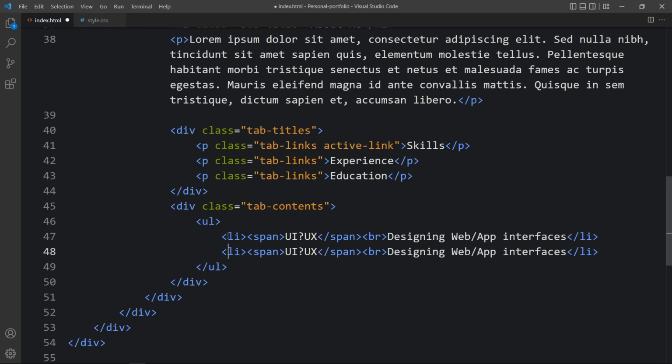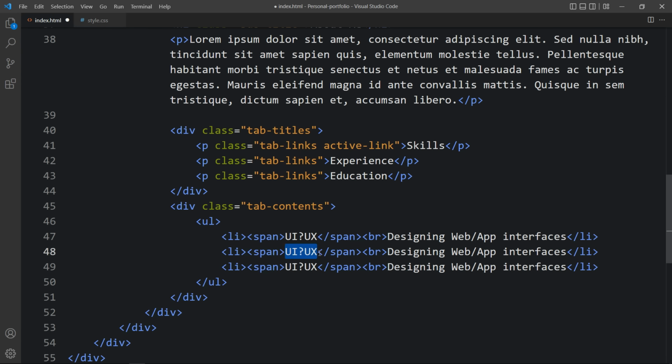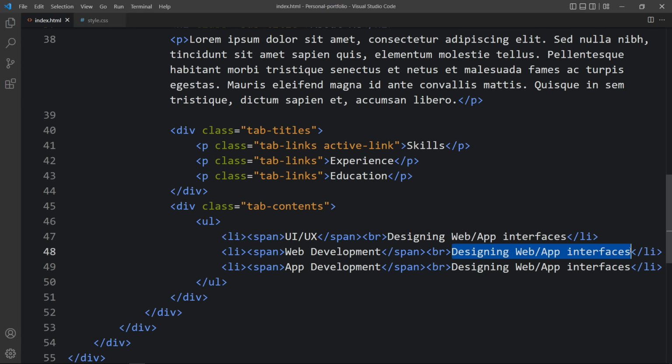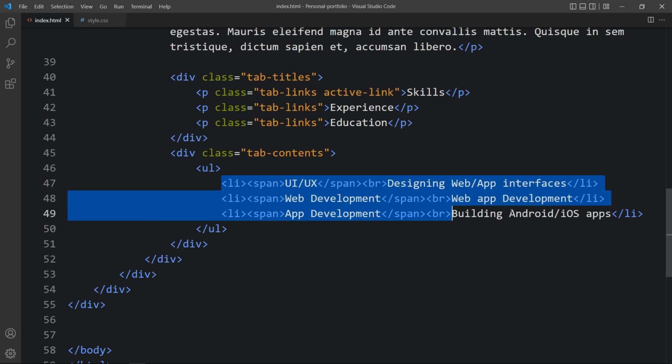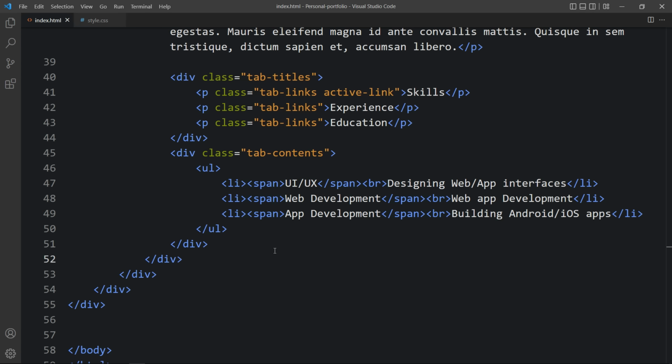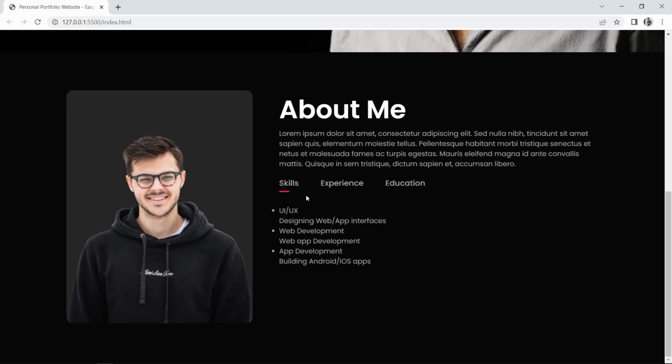Let's duplicate it, and here we will change the title. So here we have added three different lists. Let's come back to the website. You can see this list here under this skill.